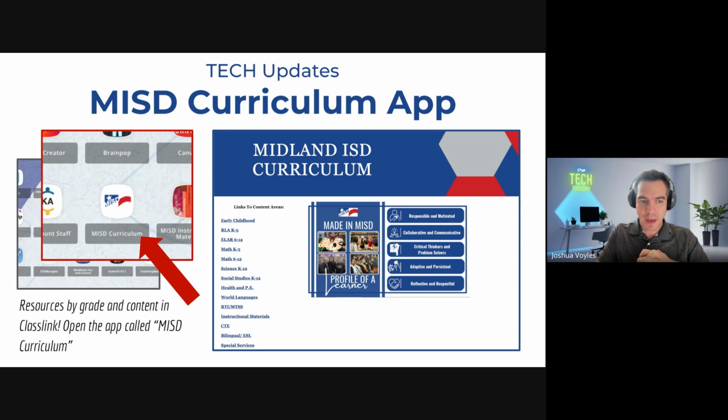There's this new app called MISD Curriculum. You can see the red arrow pointing to it there. Basically, before, I think last year, a lot of our curriculum resources were scattered. And so what they've done is they've put those all together in one place for teachers to get to it very easily. So if you click on that, there's kind of a shot of what it looks like once you open that app. It's basically a website, and it just breaks down all of the resources by grade and content.